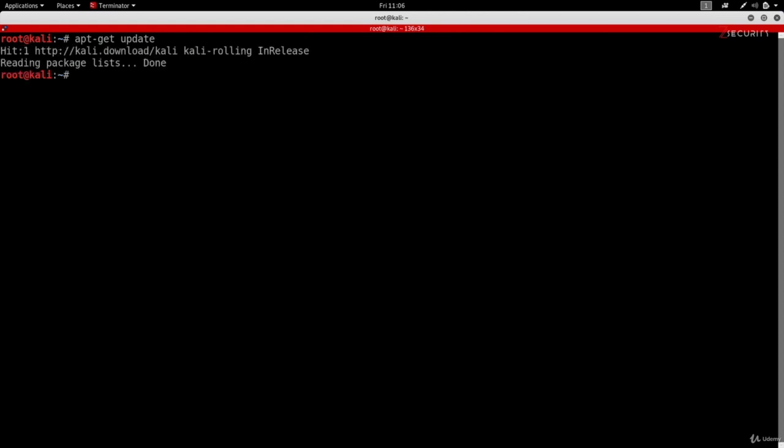This ran with no errors. Perfect. The next thing that we need to do is install BetterCap. So we're going to do apt-get install, a package called BetterCap. We've used this command before. apt-get is the package manager that we use to download and install packages. We're saying we want to install a package called BetterCap.